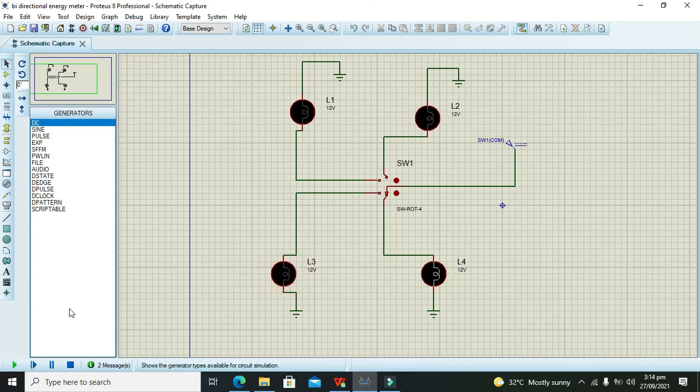Okay, now we need to run it. We can see that lamp number 4 is on. Now we move, and now lamp 3 is on. Then again we move the knob and lamp 1 is on, and then lamp 2 is on. Now you can see it, and move them as well.